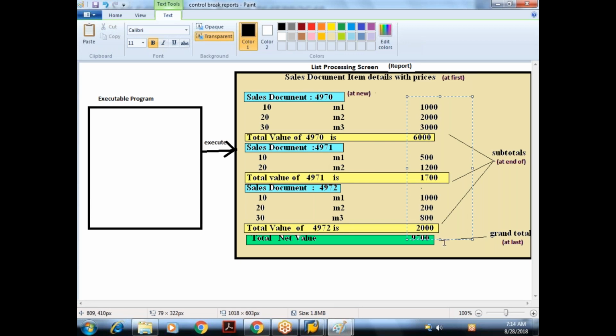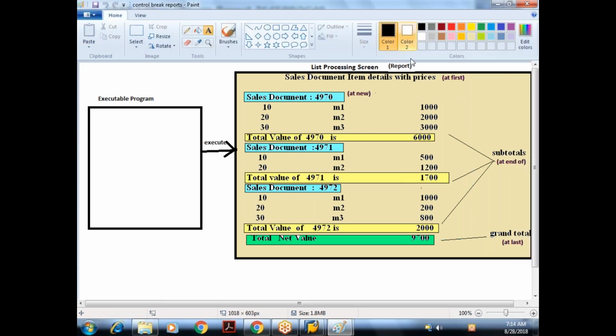So I need to fetch the data. Where is the item data stored? Sales orders item data is stored in the VBAP table. So I need to get the data and display the results something like this. Hope it's clear. This is the requirement.